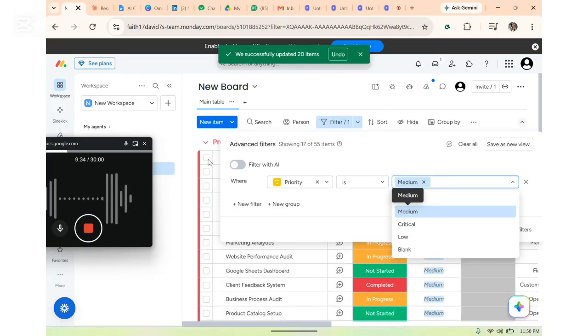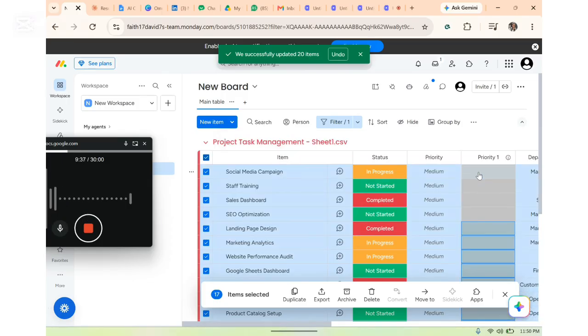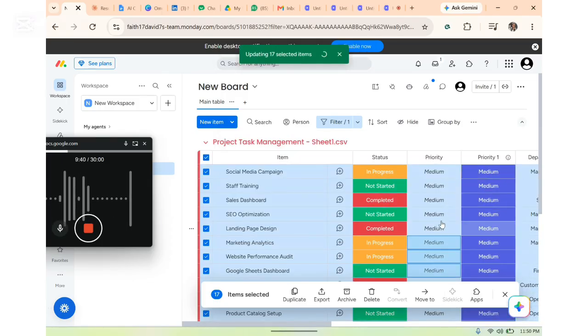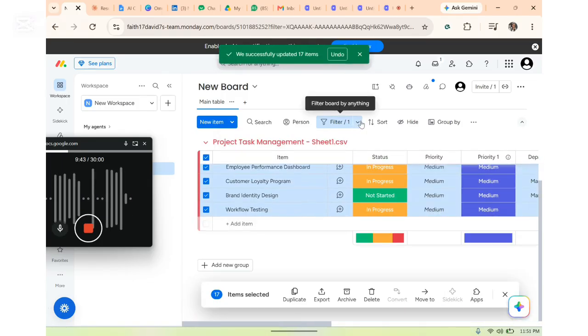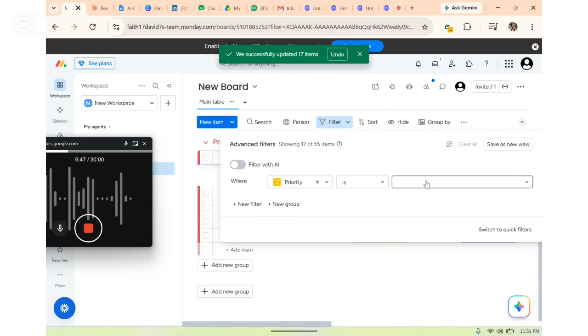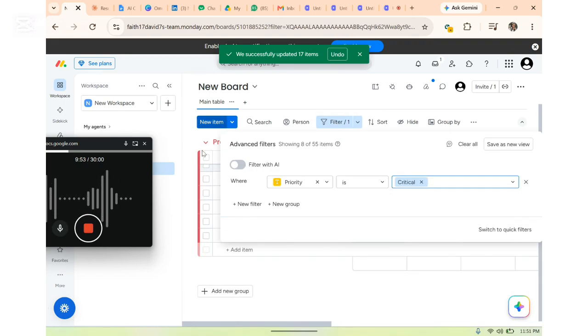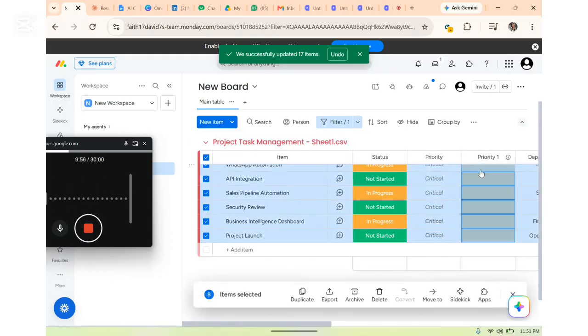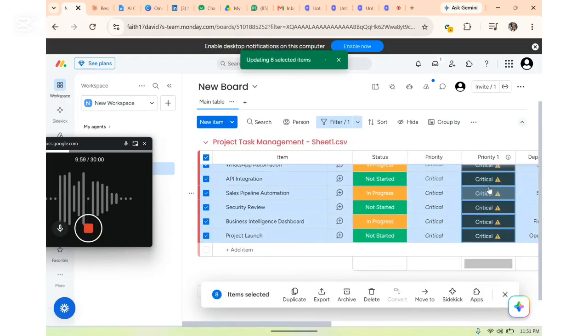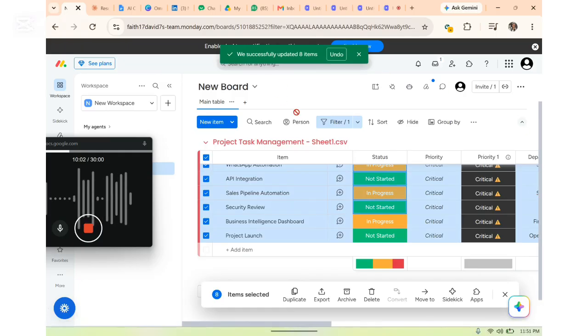I'll check the boxes and then I'll select medium. And I have medium everywhere, right? Now I go back. Let's do the same for the next priority level, which is critical. I'll check all the boxes. Then I'll just select one of the boxes and select critical. And I have it everywhere. Then let's do it for the last one.